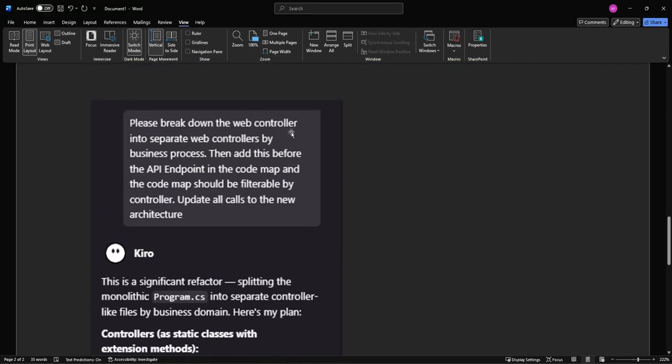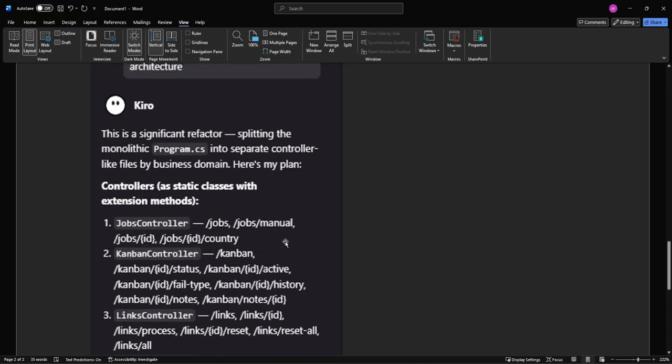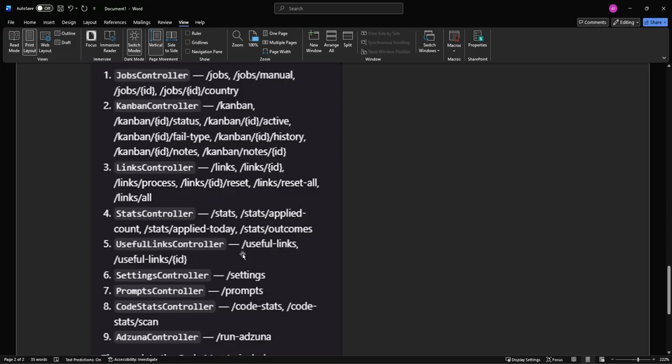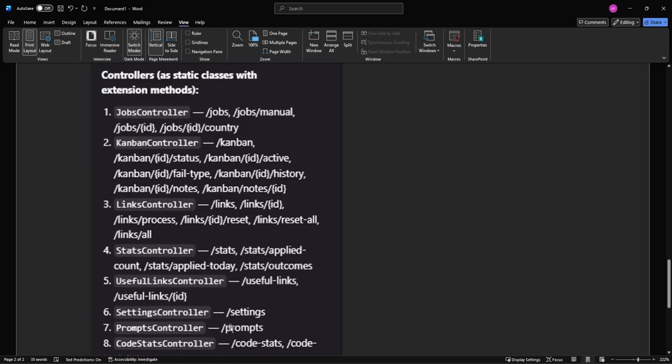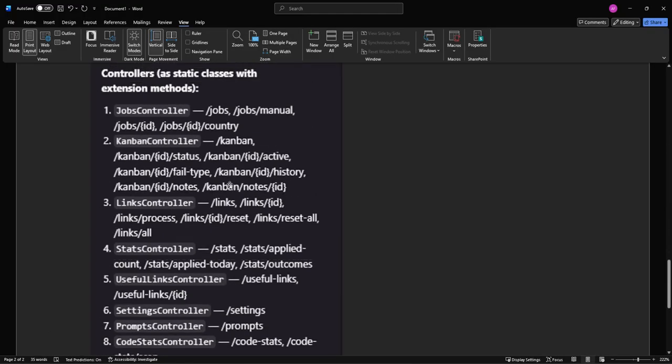So please break down the web controller into separate web controllers by business process, then add this before the API endpoint in the code map, and the code map should be filterable by API controller. Update all calls to the new architecture. And it complained a little bit, but now honestly, it should have done this in the first place. So this is where programming experience comes into play, that you really need to monitor what it does, that it does what you want it to do.